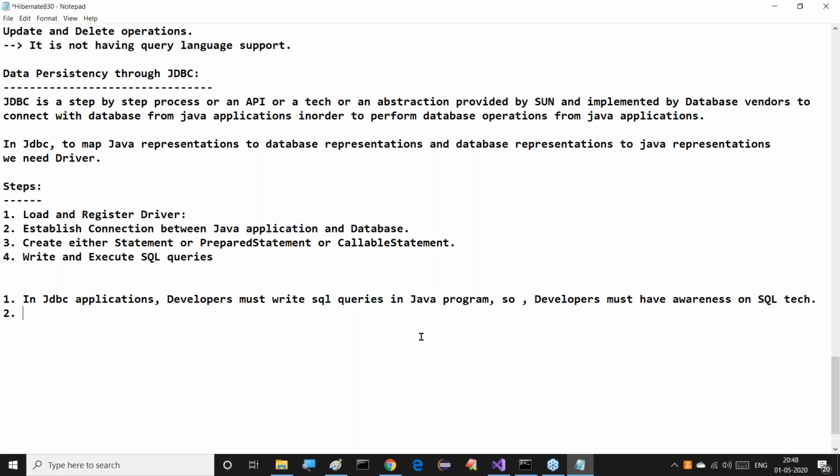Good, sir. Next, if we are using JDBC, we will take the responsibility of creating the connection and maintaining that connection, sir.